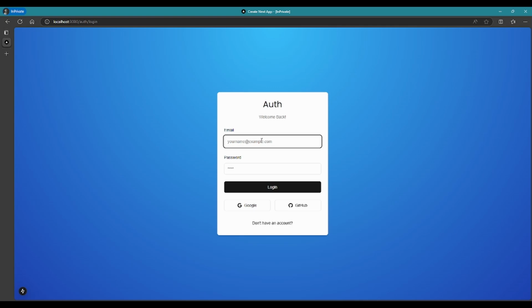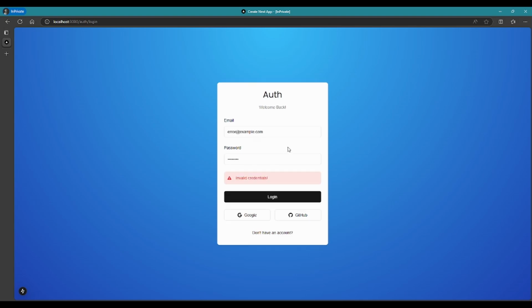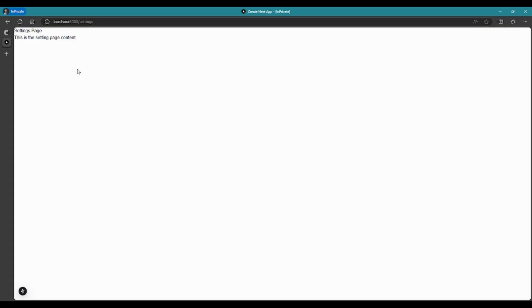And let's type in an email that does not exist in our database. Let's type an error at example.com, and password, hit login. And if you notice, there is a delay of the response because it is verifying in the database if the email exists, and since it does not, then we receive an invalid credentials. But if I'm going to use name, since this is the email that was recorded in the database, we can expect that we will be redirected to the settings. So let's hit login and we should be redirected to the settings page.